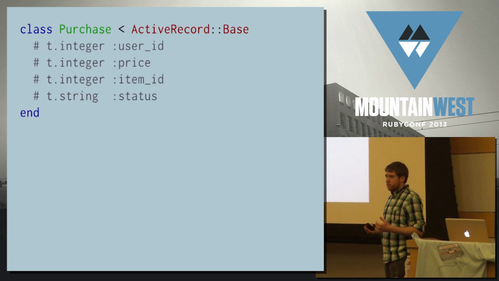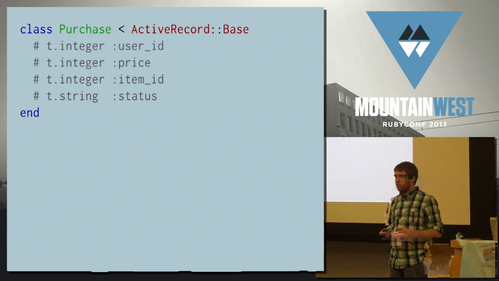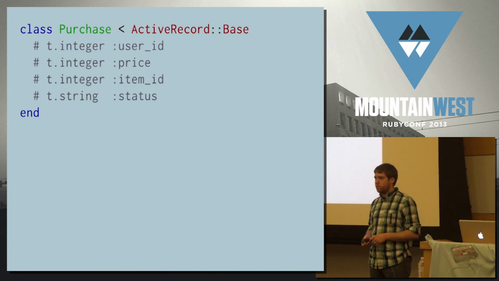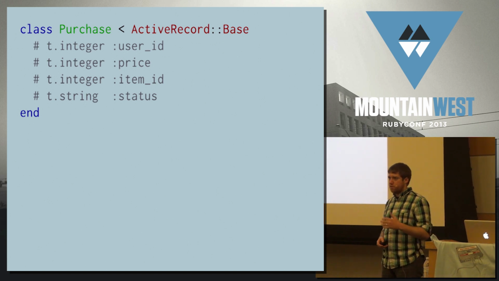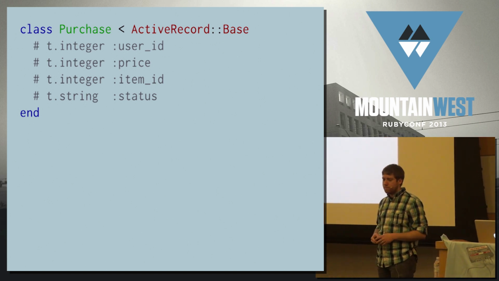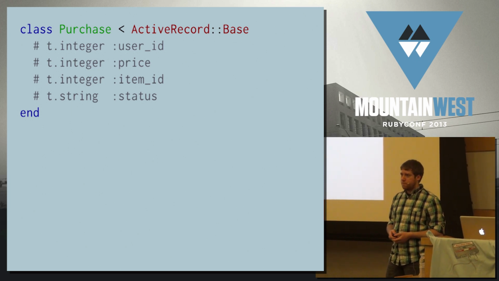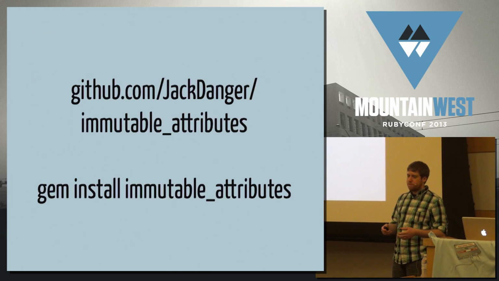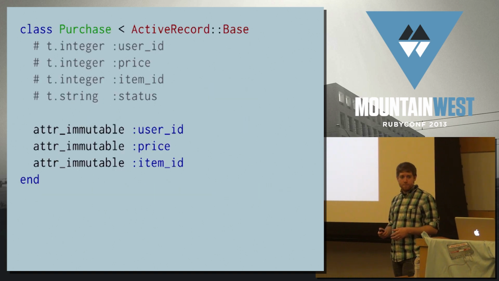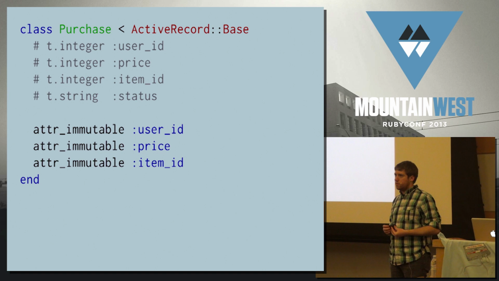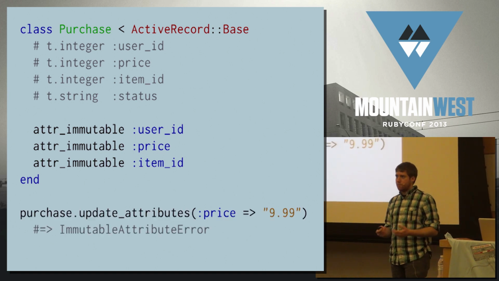But what if we have a field or some fields that we want to be able to change and some that we don't? So here I've added a status field that's going to progress from processing to shipped to delivered and then maybe refunded later. Well, we want that field to change, but we still don't want the other 3 to. Luckily, there's a gem for that. So we can mark these 3 attributes as immutable, and if we ever try to update them, we'll get an error.